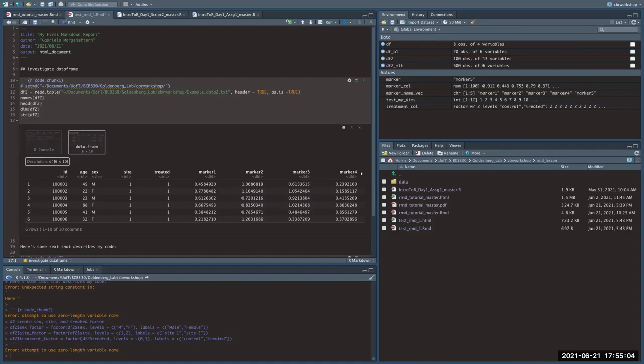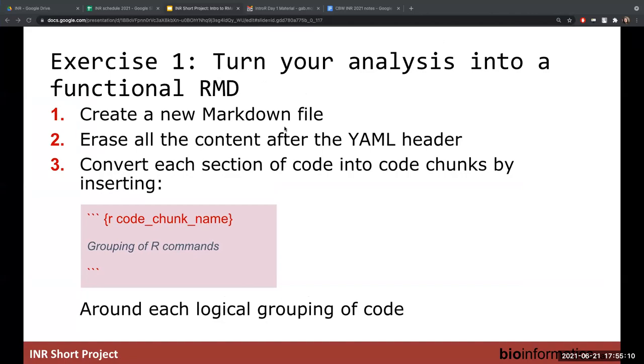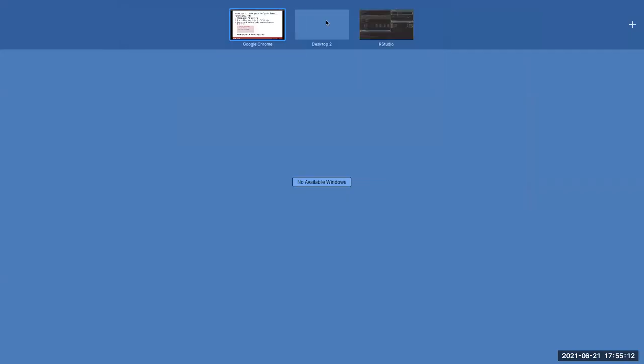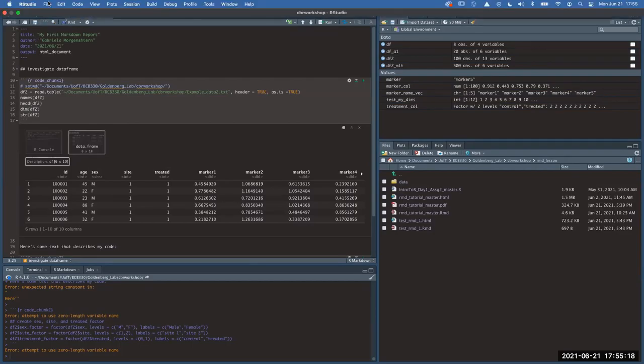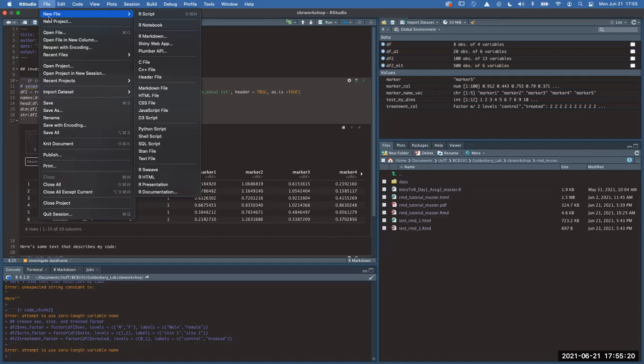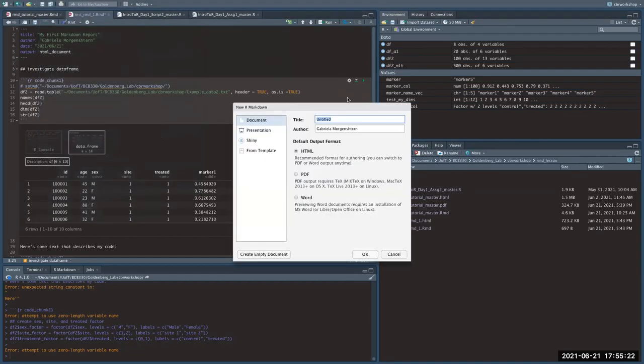Okay. Yeah, I feel like I just don't know what's happening. Okay, why don't we start from the top in terms of just the workflow? Let's start a whole new file and we'll go from there.